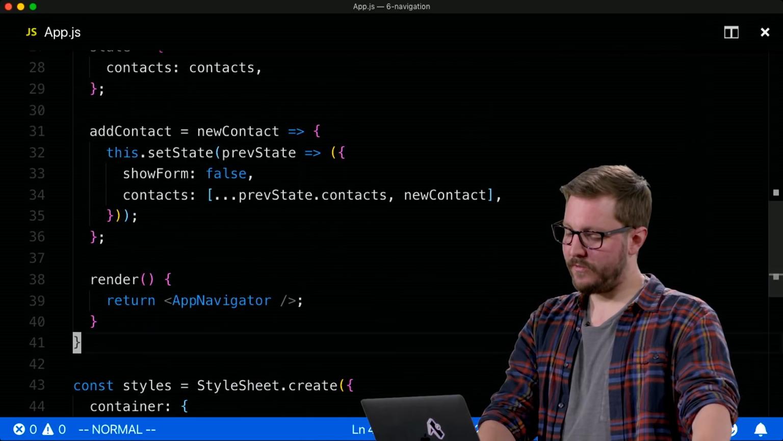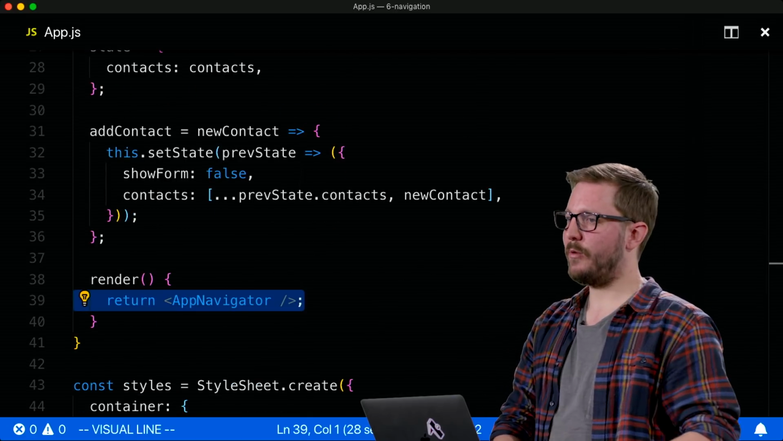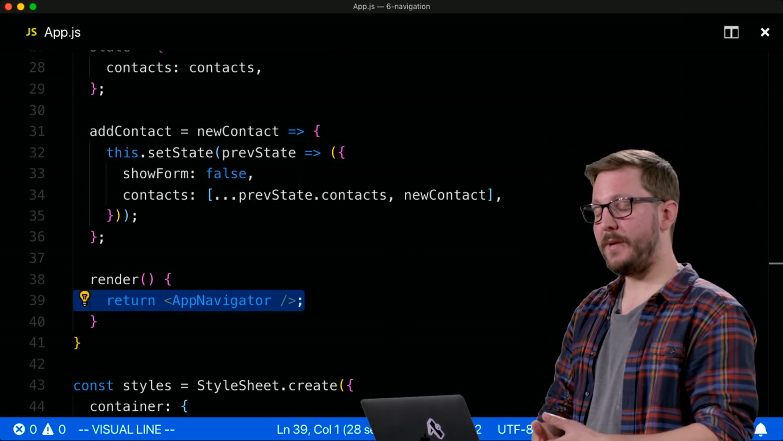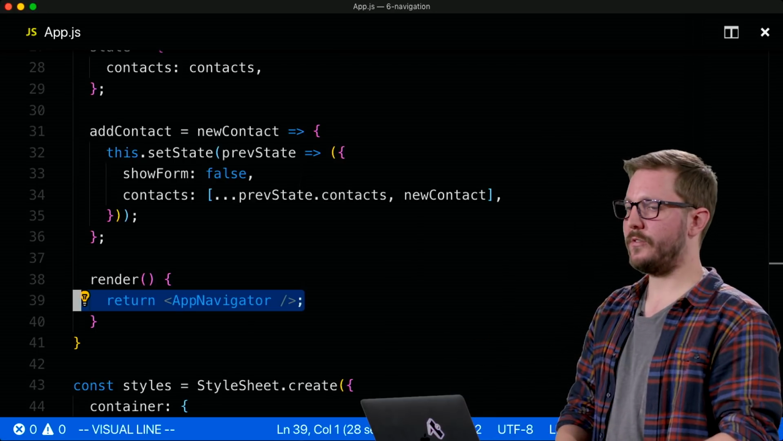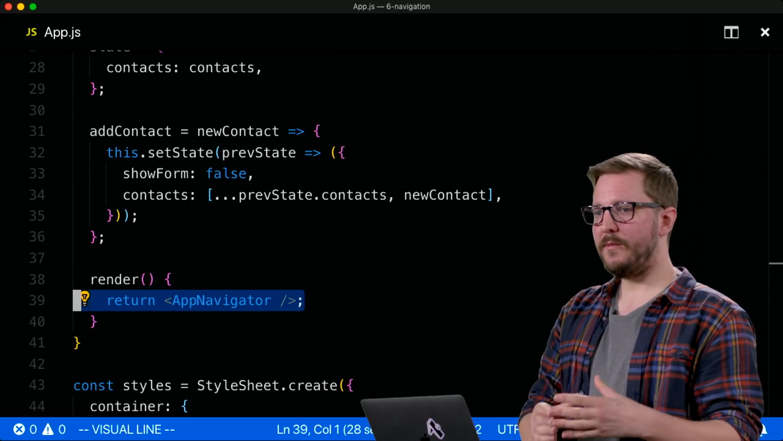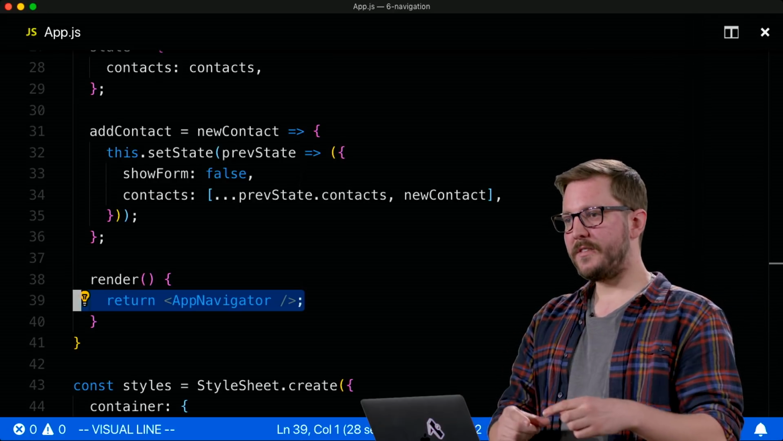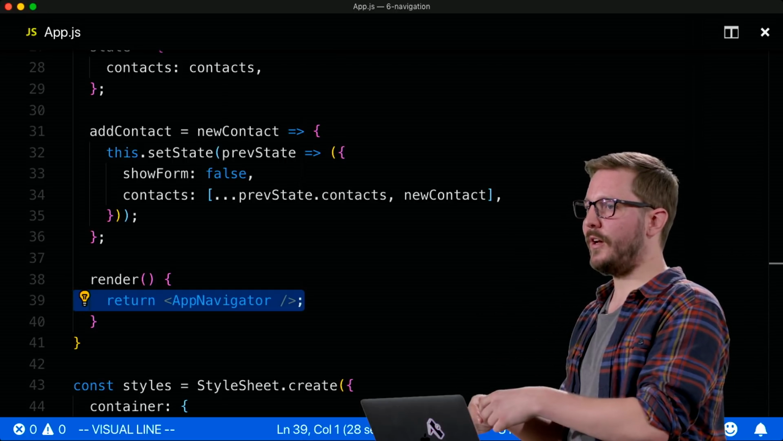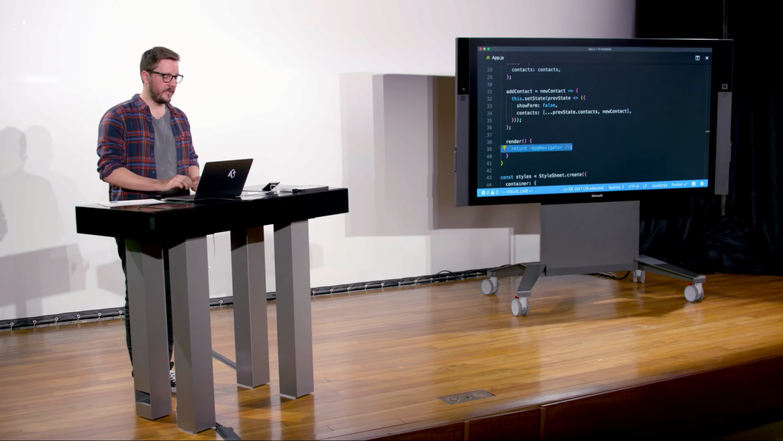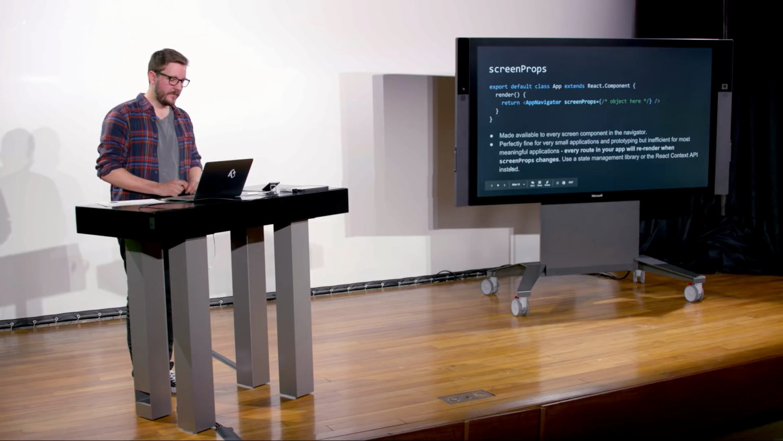It's a little bit different when we have something like this, where we're returning an app navigator component, which in turn then renders our contact list screen. So we need some way to say, pass this prop through to the screens inside of the application. And for that, there's something called screenProps.